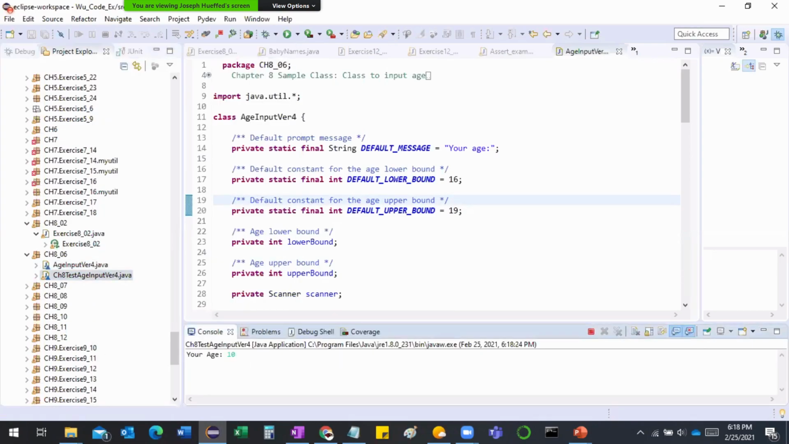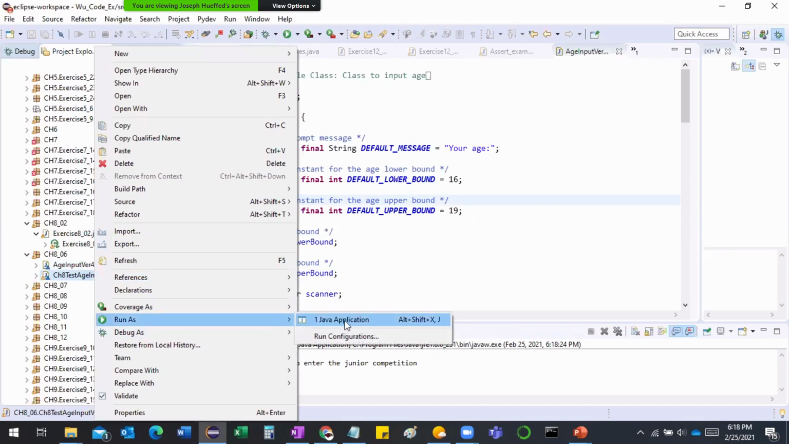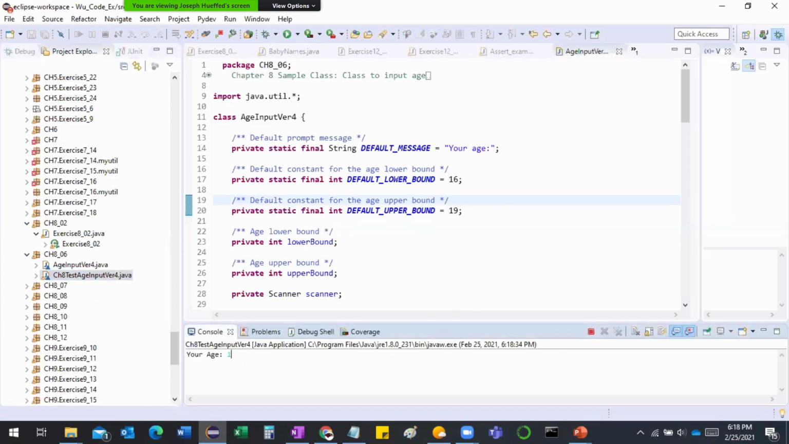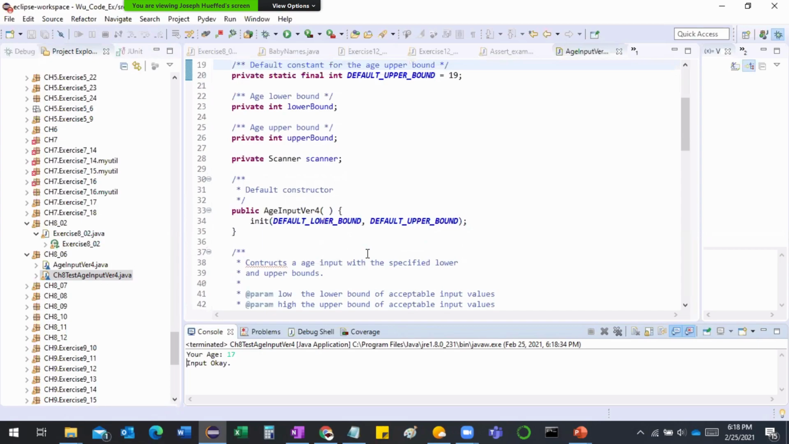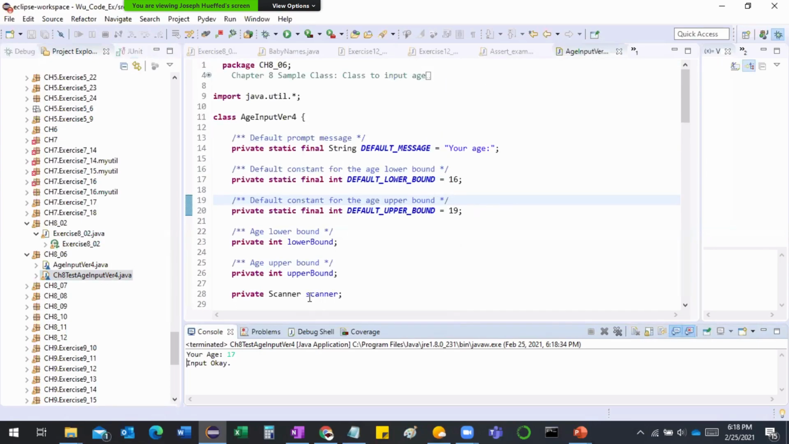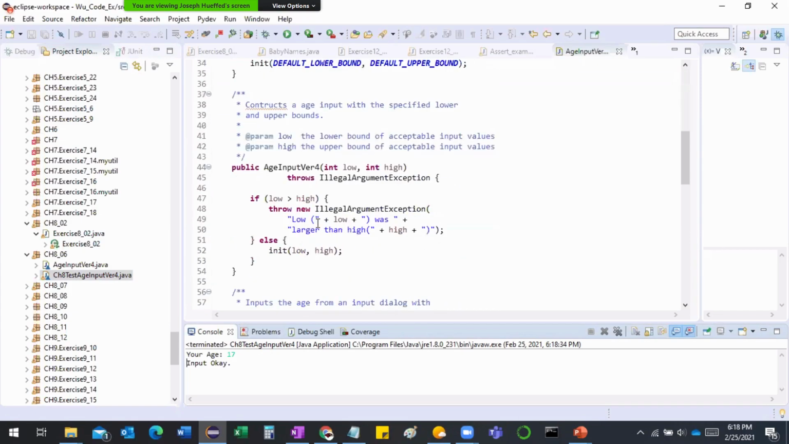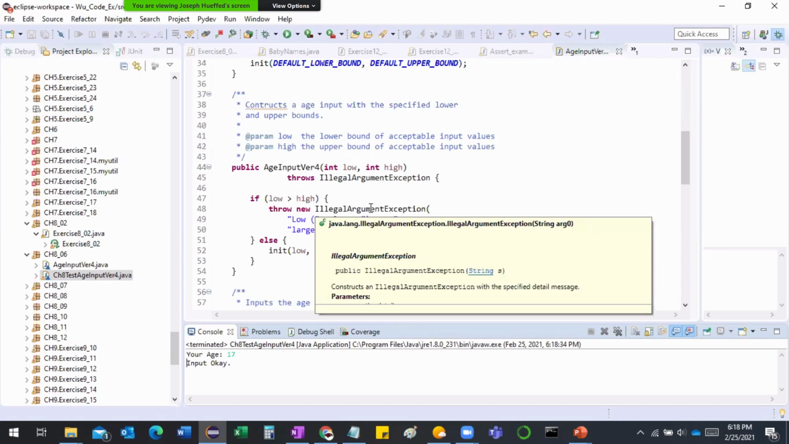So we enter 10. Sorry, you do not qualify to enter the junior competition. And then I run this again. I enter 17, input okay. So some of this is about managing the logic of the program. In this instance, entering 10 is not going to crash the program, but they're throwing exceptions, throwing errors around their custom logic.